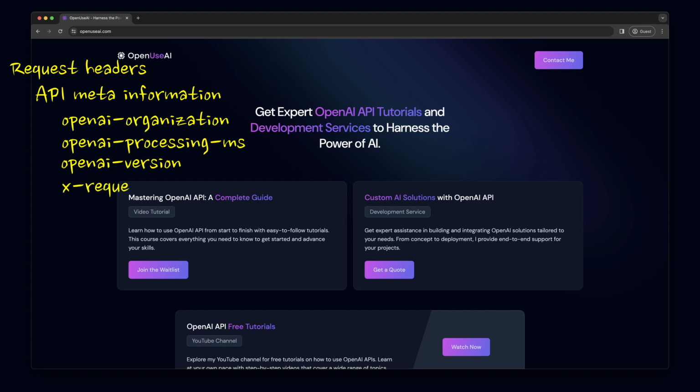Lastly, there's the X-Request-ID. This is a unique identifier for each API request. If you encounter an issue with a specific request, you can mention this ID when contacting OpenAI support to help them quickly locate the problem.